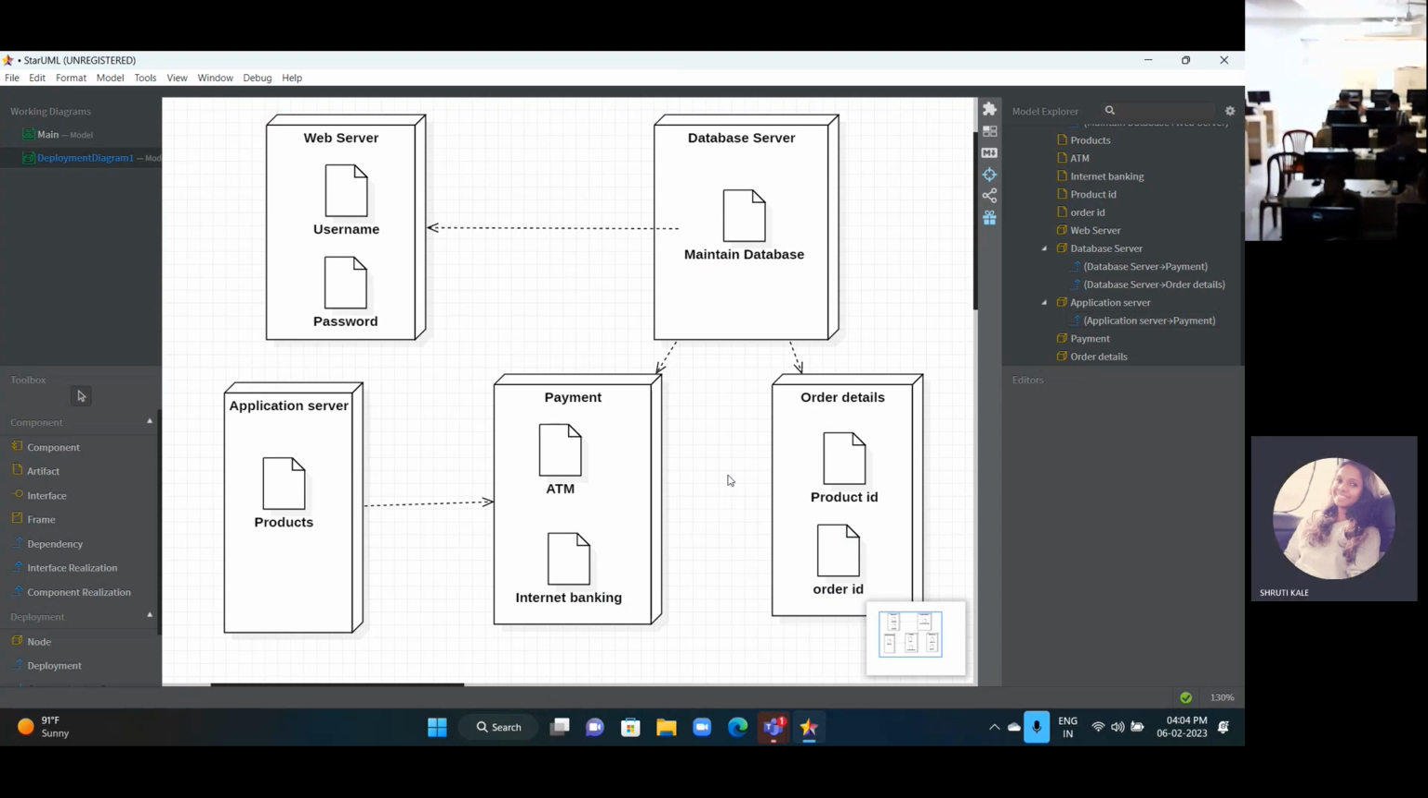So this was deployment. Just finish and let me know. After finishing your diagram, some volunteer will take a round, seeing to it that this diagram is completed.